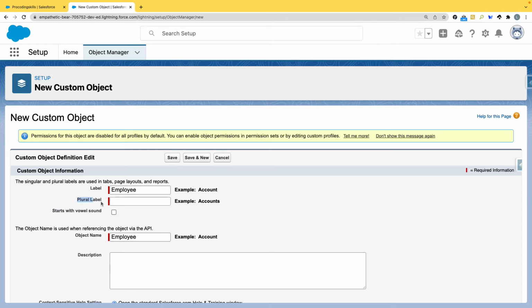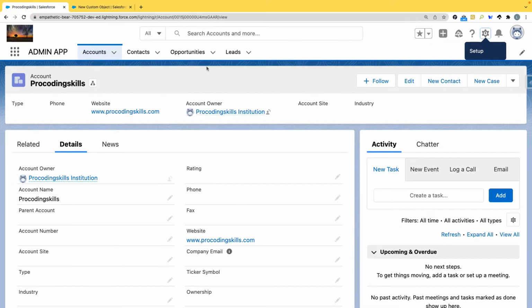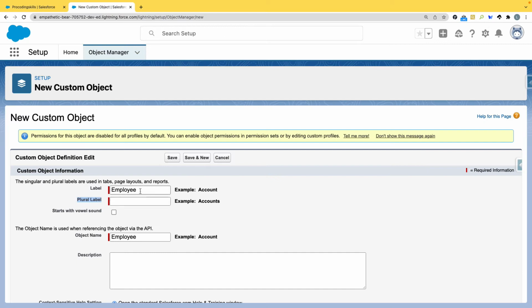What is the plural name? The plural name is something you will get in the navigation item here. What is the plural name for employee? Employees. And again, this is not English grammar. If you want, you can always say Workers. Whatever you keep here as the plural name will be your navigation item. You can see I just changed the plural name.